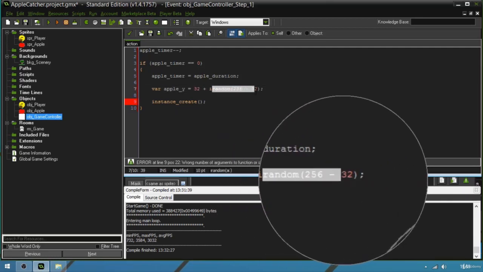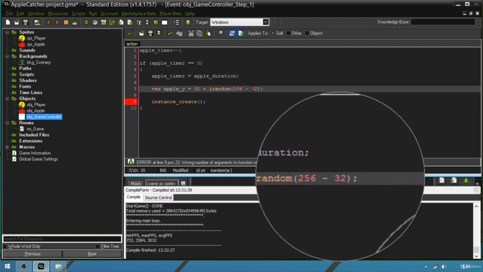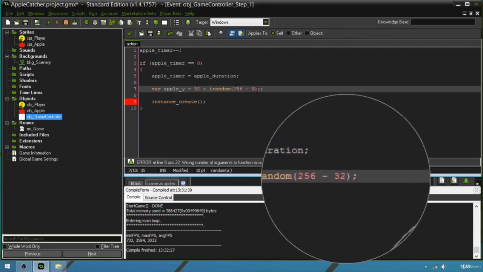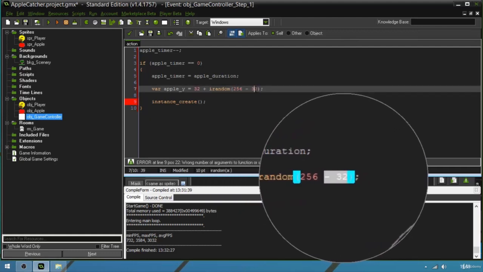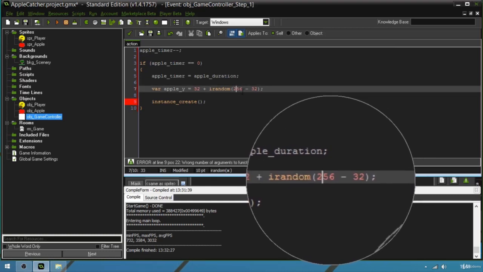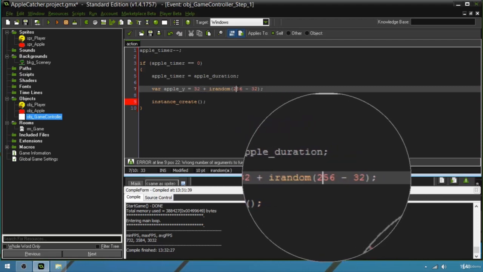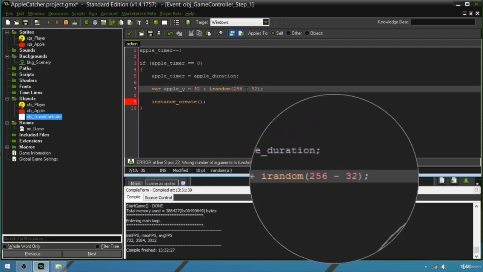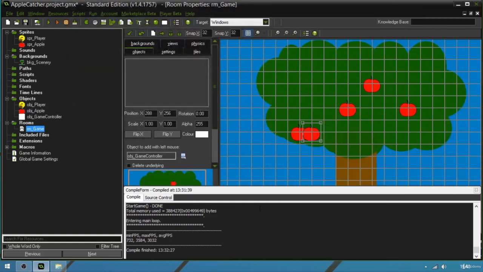The maximum number that can come out from this is 256 minus 32. And if this is the number that comes out, we have plus 32, and then we have minus 32. They cancel each other, and we're left with 256. So we use this simple math to have a number between 32 and 256. Okay? Now let's see about the horizontal position.